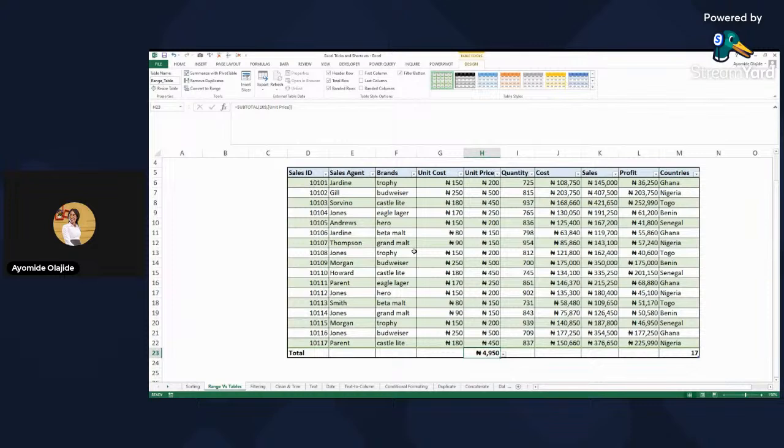And another thing again about a table is with just a single click, you can select a whole column. So all I need to do is just to come here. Let me zoom in to do that.